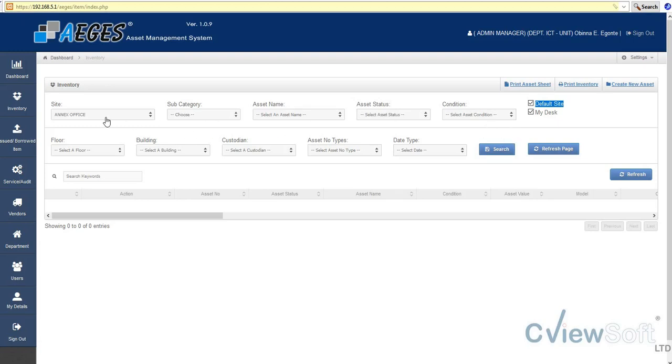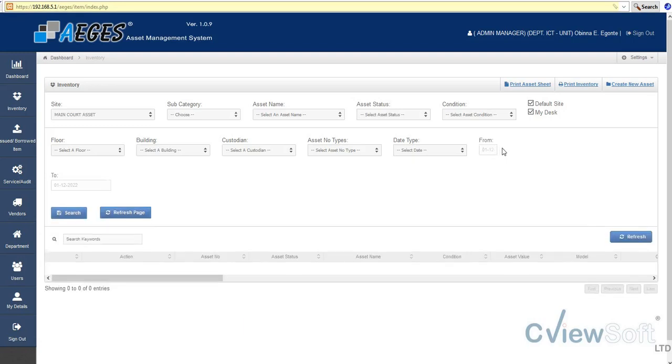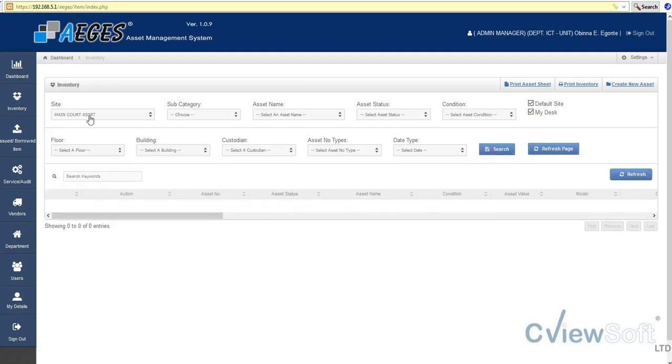Now, it's not enough for you to pick annex and click search while default is still checked. So I have to uncheck the default. Let me leave it checked and click search, and we'll see what will happen. As long as this is still ticked saying default and I click search, it's going to go back to main court, because main court is the default. So let's try it and see. So you see that main court, as long as this is still checked.